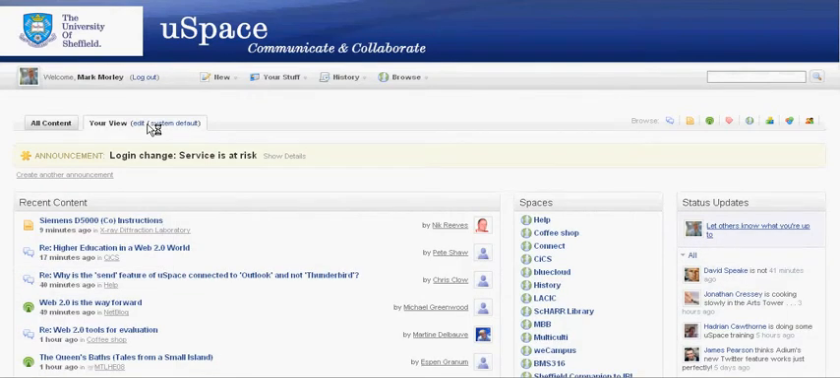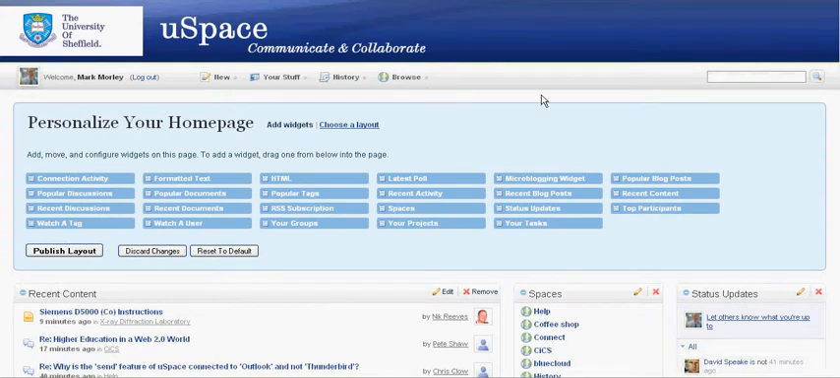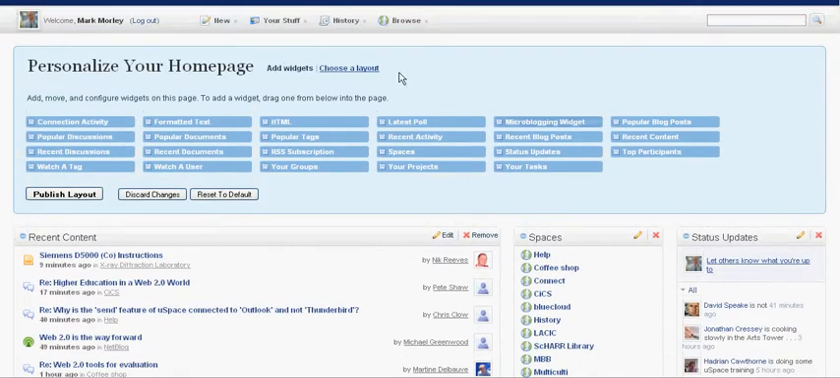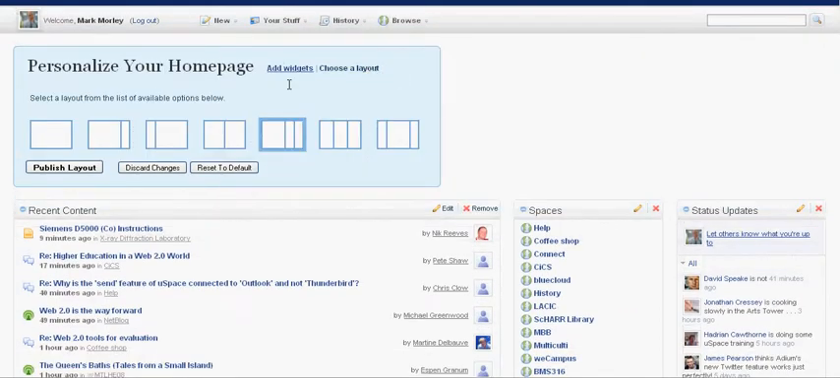Now this is your own personal landing page, and you can configure this how you want to see and access uSpace, and you can do this via the edit function here. And this can act now as your kind of portal to the material that's in uSpace. So, for example, you can set the layout. Here I've got a large column and then 2 small columns, but you can vary that to appear how you'd like it.